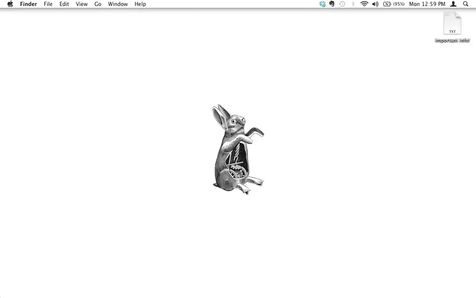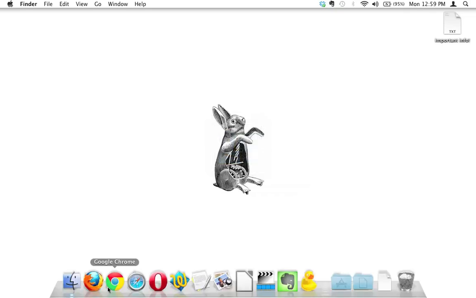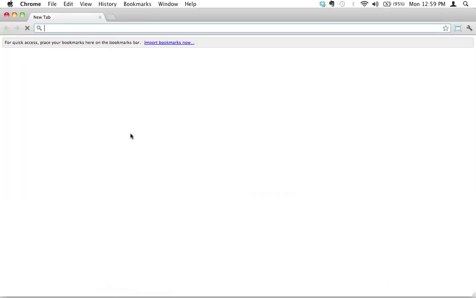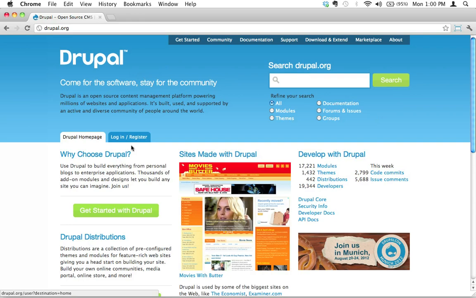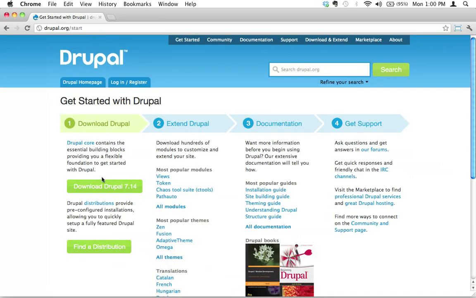Install the latest version of Drupal onto my server using SSH? Well, the first thing we're going to do is go to the Drupal site, at drupal.org, and check out what is indeed the latest version of Drupal, because it's not always obvious. I'm going to click on Get Started with Drupal, and that will bring us there eventually.